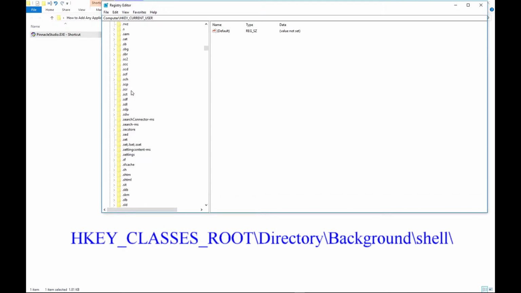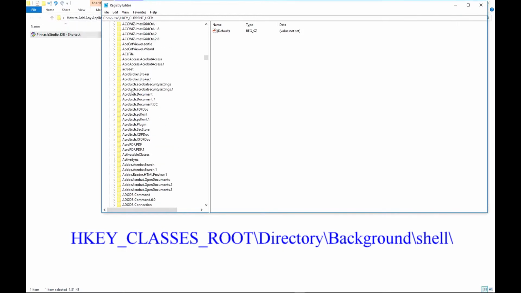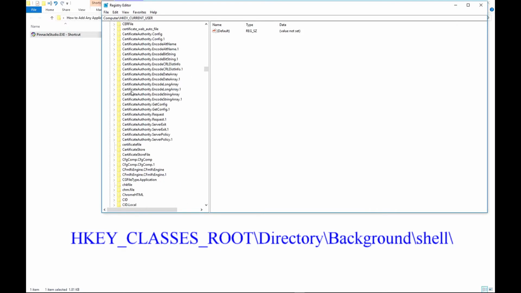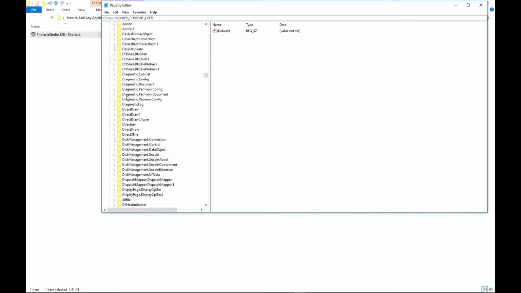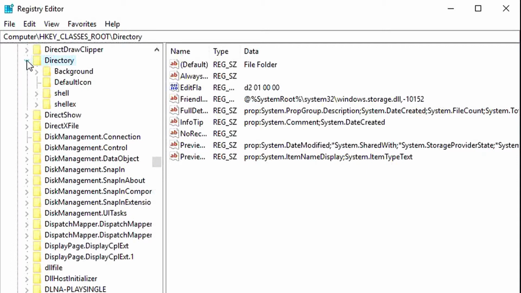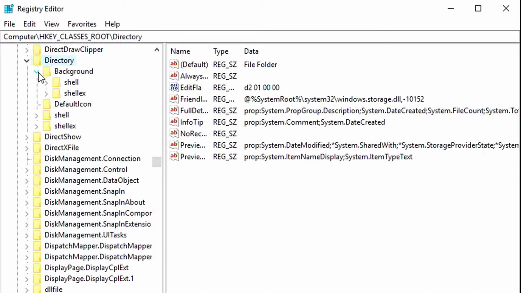Then browse down to the following key: HKEY_CLASSES_ROOT/Directory/Background/shell. The screen should look similar to this one if you are in the right place.